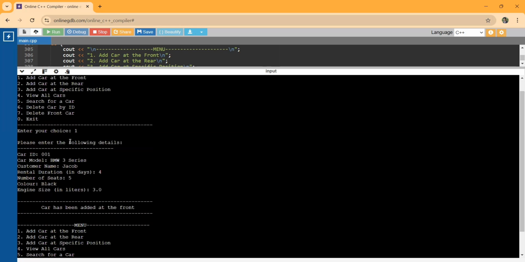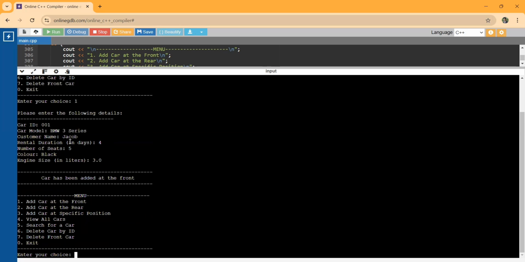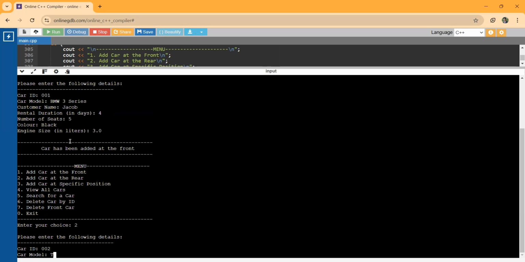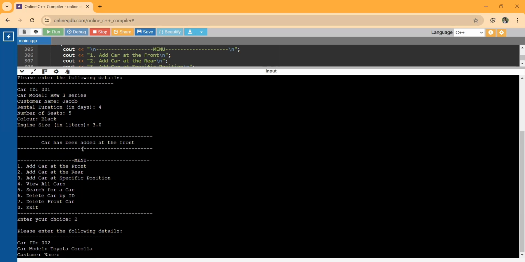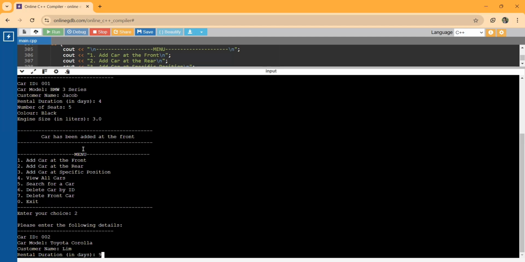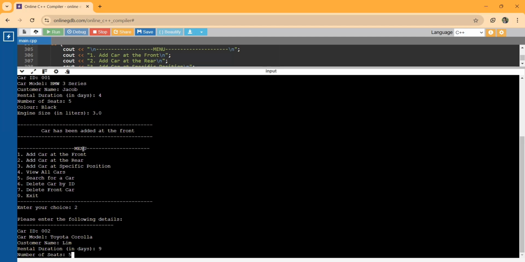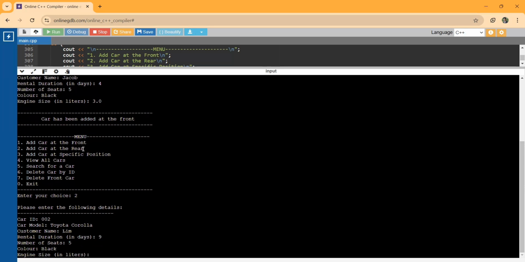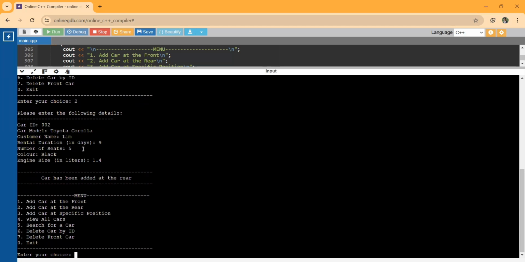Let's go to option number 2, which is add car at rear. So again, we can go through this. This ID I would like to give 002. So the car model is Toyota Corolla. Customer name is Sam. Duration is 9. Number of seats 5 again. Color, now we can go to black. The size of liter 1.4.